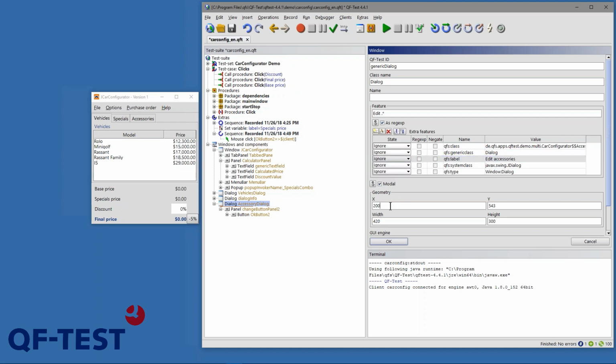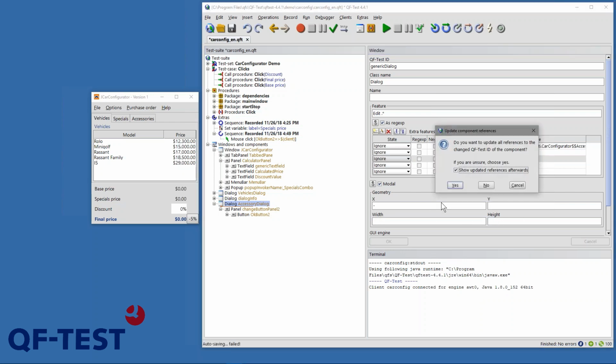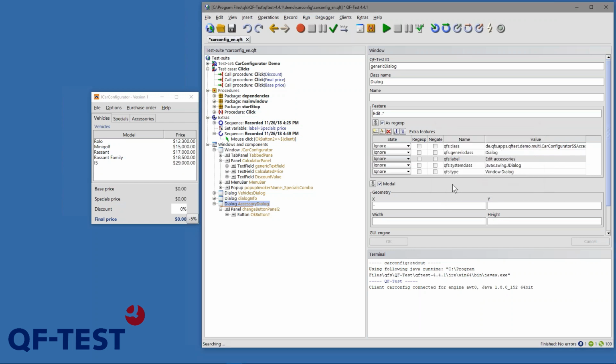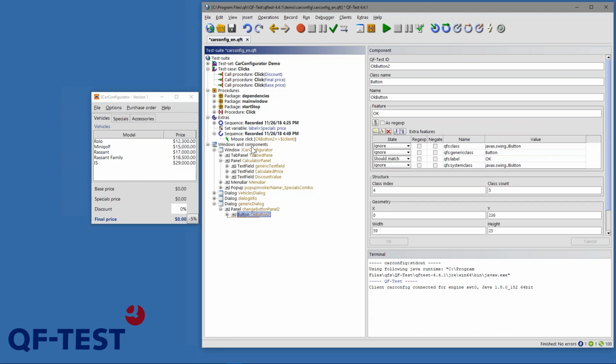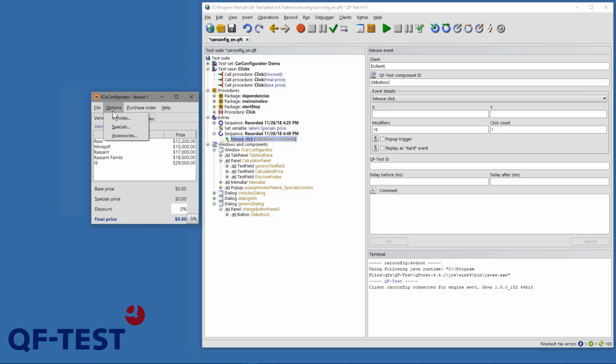And we can set the geometry, delete it as well because it won't be the same with the other dialogues. So we'll get rid of it. You want to update the references? Yes, we can update that with one mouse click. No, it doesn't, because the dialog itself is not being referenced. It's just the button within the dialog that's being referenced. So that's fine.